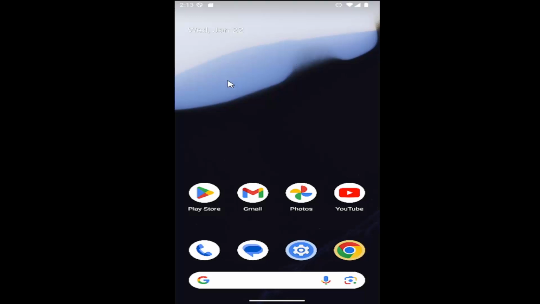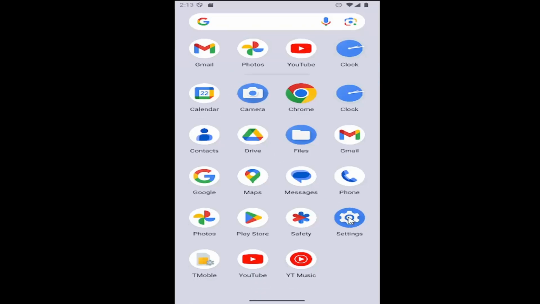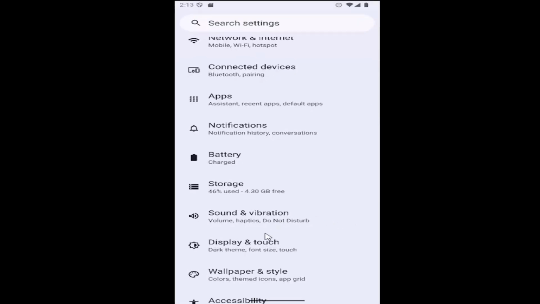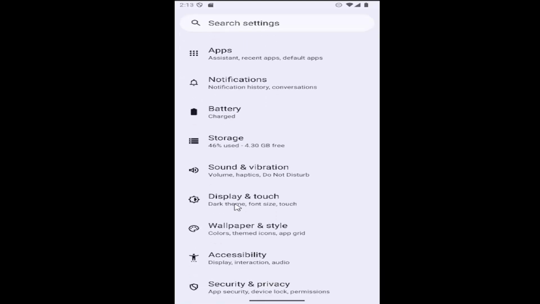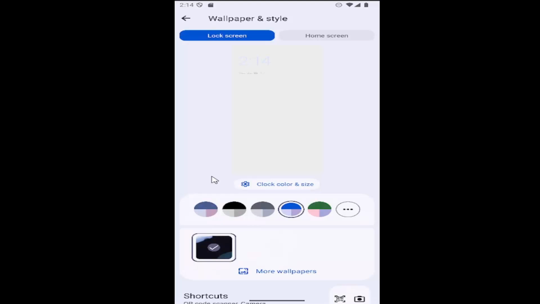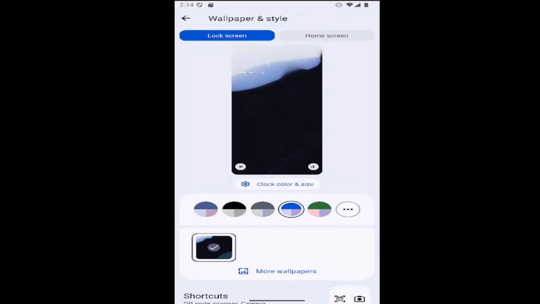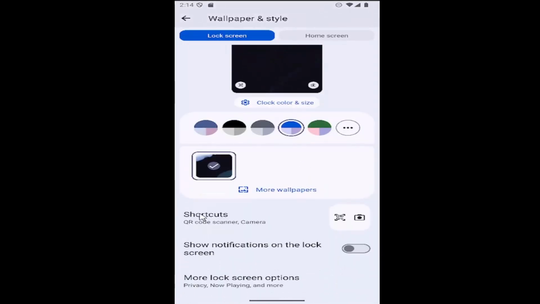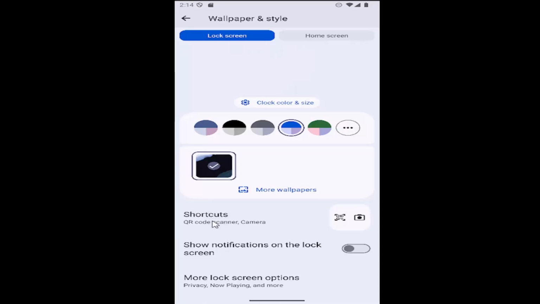All you have to do is swipe up on your home screen and select the settings gear button. And then you want to go down on the settings page and select where it says wallpaper and style. And then you want to select where it says shortcuts. So just scroll down and select the shortcuts button here.